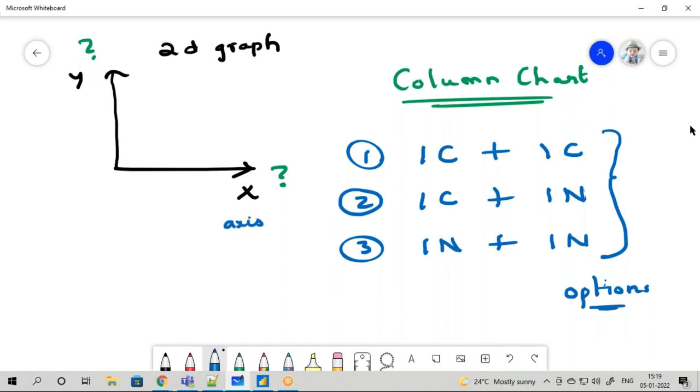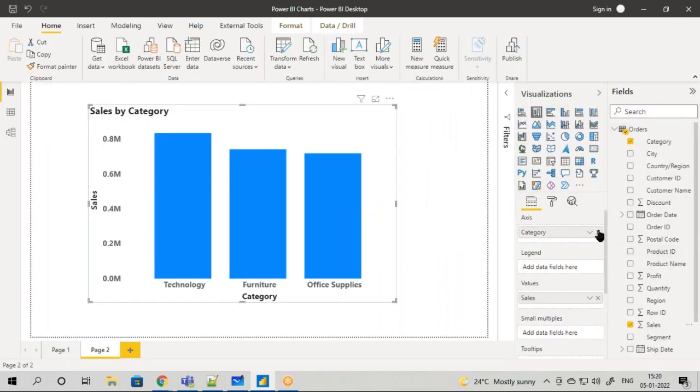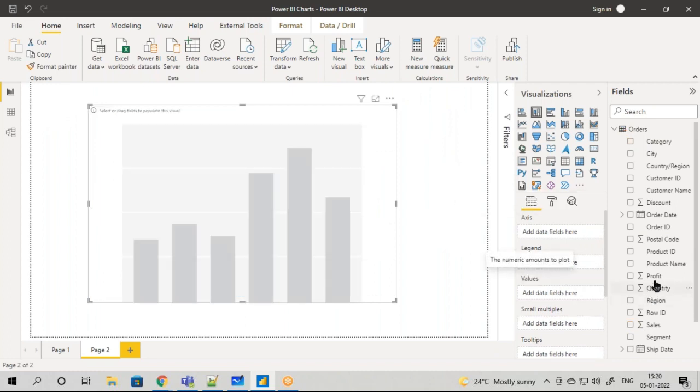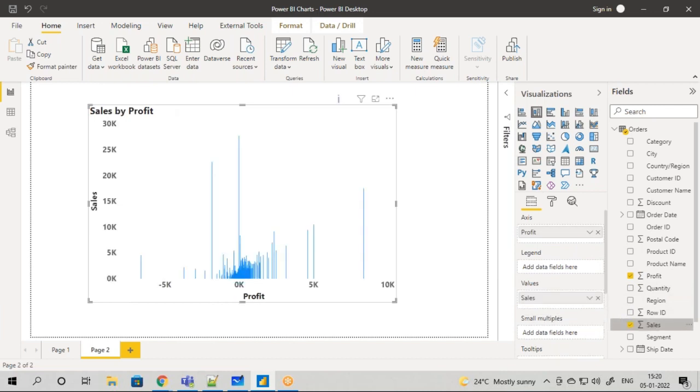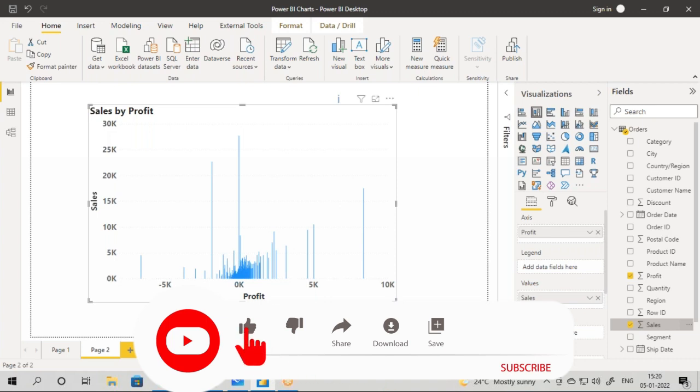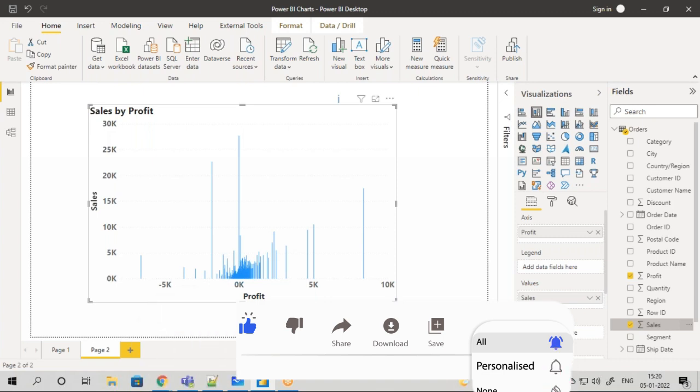Okay, now in the chart, we'll consider this as an axis. This we'll consider as values in Power BI. Now let's go and drag profit to my axis, sales to my values. Remember, I am trying to add 2 numerical variables. When I'm trying to add 2 numerical variables, this chart is going for a toss. That means this chart is not giving any information. There is no use of plotting this. When this is not giving any information, what is the purpose of using this? It's never going to work.